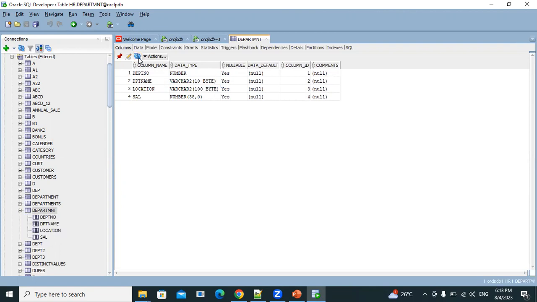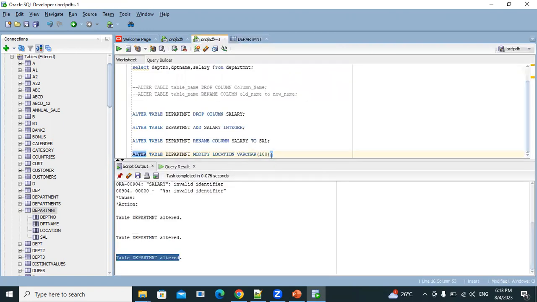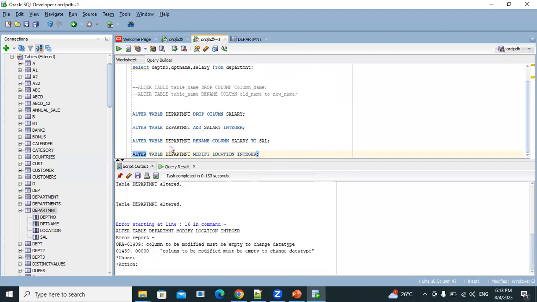I will refresh this. See, it changed to 100 bytes, no? Location was 30, it changed to 100, because we changed the data type over here. But you cannot change it to integer. See what it will say. Column to be modified must be empty to change the data type. Why didn't it throw this error previously?